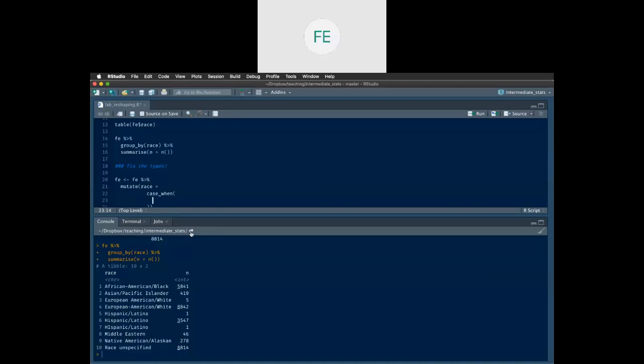And then Native American Alaskan will collapse to AIAN, American Indian or Alaska Native. We'll just treat race unspecified, we'll relabel that as an NA. So is everyone kind of following me that we want to take these complex categories and give them simple labels to make them easier to work with?